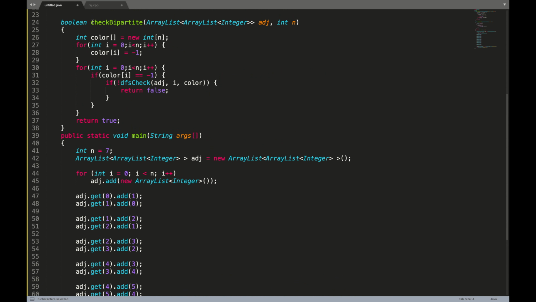So let's go to the check bipartite function. In this function, I'm taking the adjacency list as well as the number of nodes, correct? Right after that, I'm taking the color array. I'm making the color array of size n. Over here, I've considered a zero-based indexing graph. So I've taken a color array, right? And I made sure that everything is initialized with -1.